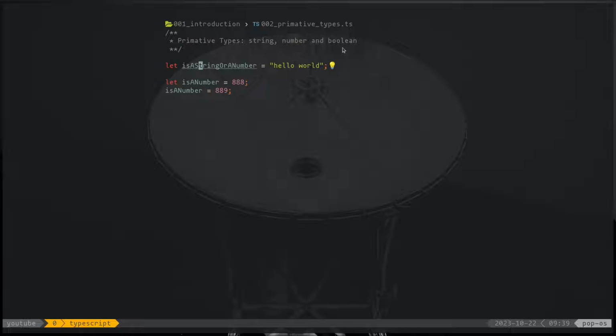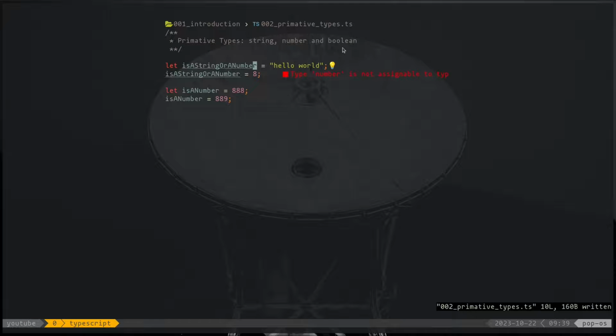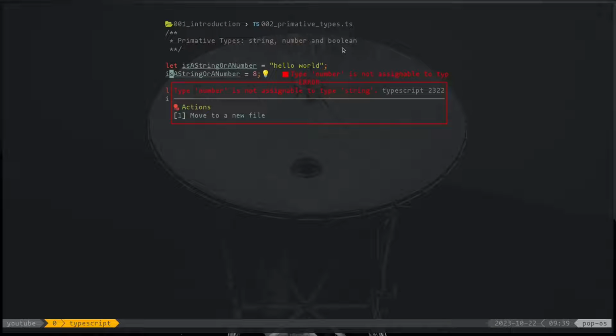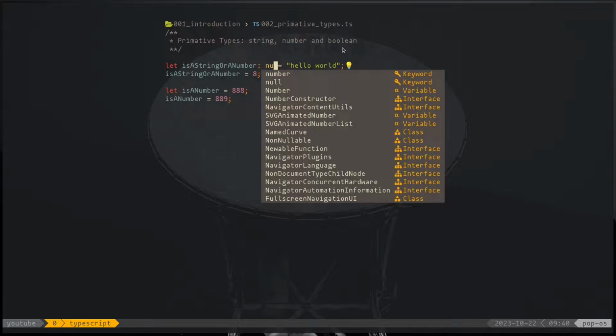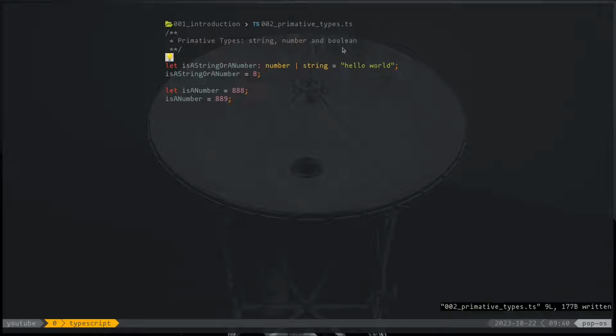and we can assign other numbers and it won't complain. TypeScript will, however, complain if, based on the instantiation of this is a string or number, we now go and say is a string or number is 8. It will say, well, we were expecting this to be a string. We've inferred that is a string or number is a string because it was instantiated with hello world. But now you're passing a number and that doesn't seem to be valid. So if we were ever in that situation, although we would generally like to avoid it, we can go back to that syntax to say this is a union. This is either going to be a number or a string.